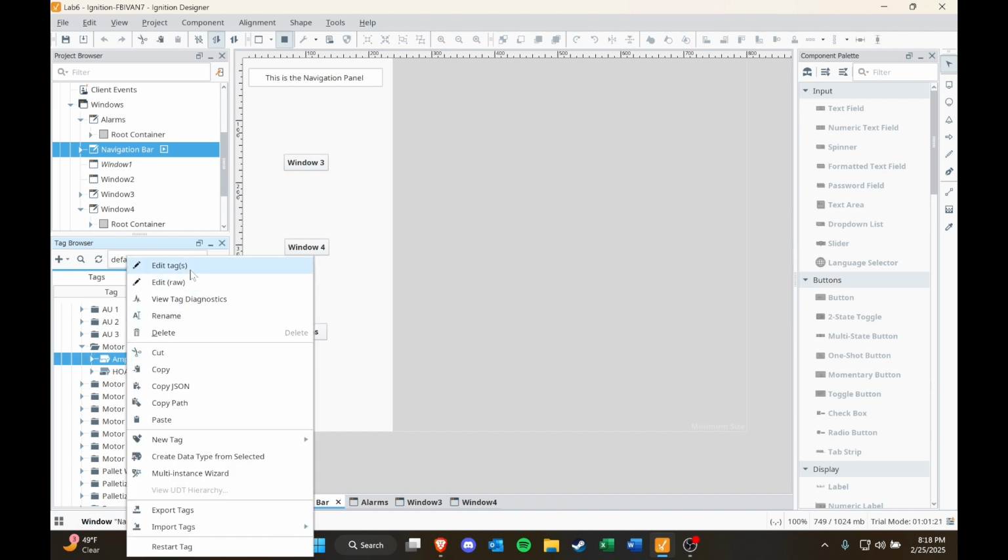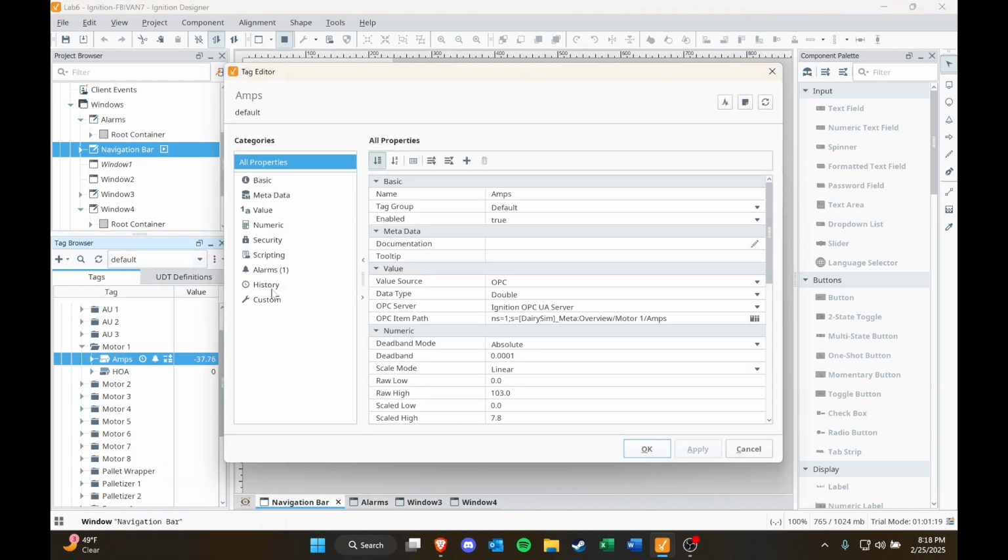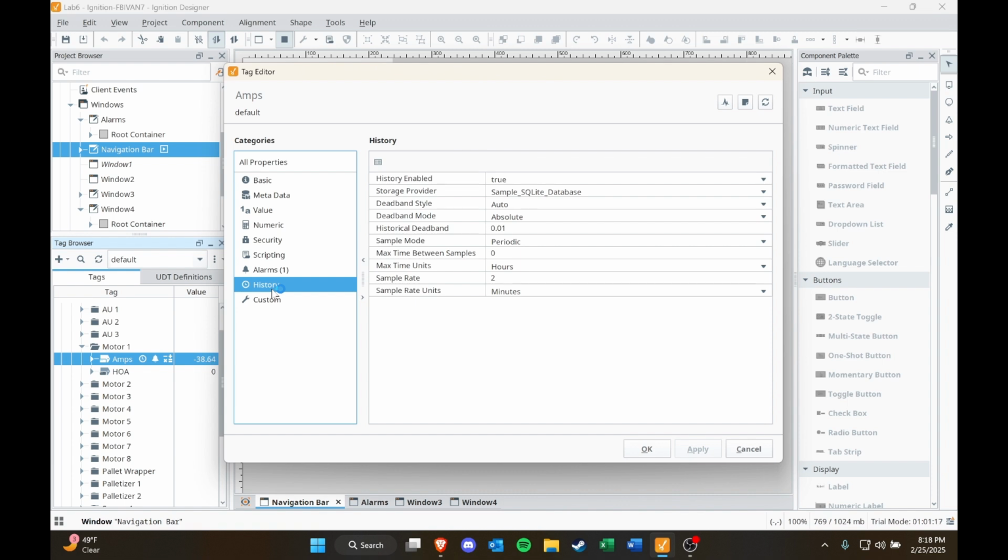So we're going to go here, we're going to go to our edit tags, and we go to our history, and so here's our sample rate. I have it set to 2 minutes, and it's periodic because it goes off every 2 minutes, so it's not going off every single little change that it does, but it'll take a sample every 2 minutes, and it'll say, oh, at that 2 minute mark, this is the number that we have.